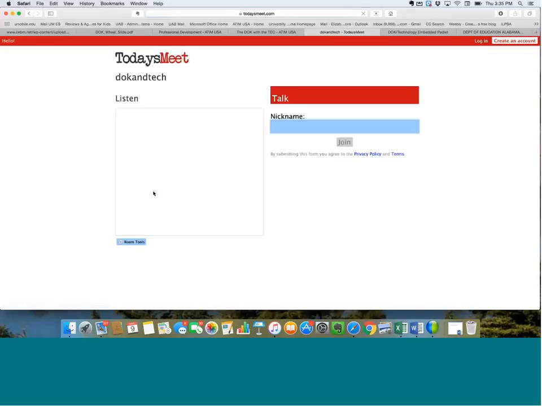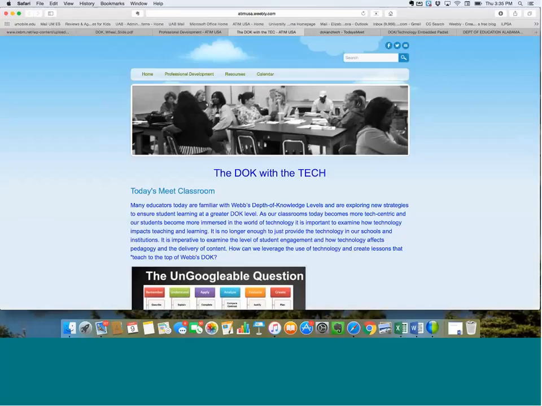So hopefully most of you are familiar with Webb's depth of knowledge levels and how we want to teach at the top, those levels 3s and 4s. And we're all looking for new ways to use these levels 3s and 4s in our classrooms. Well, technology is a perfect tool to use as you try to teach to the top of the Webb's depth of knowledge. We're all becoming more tech-centric.